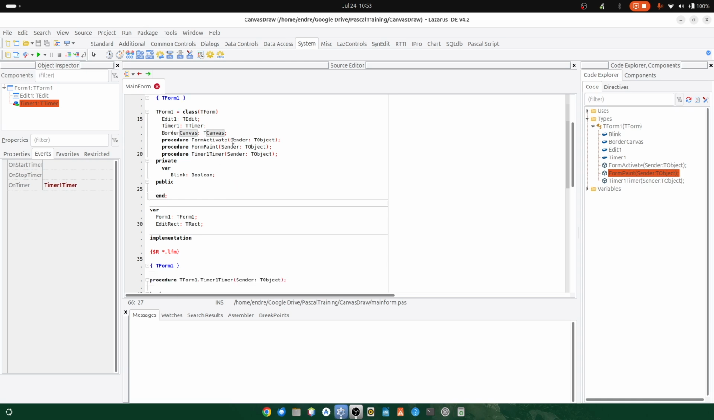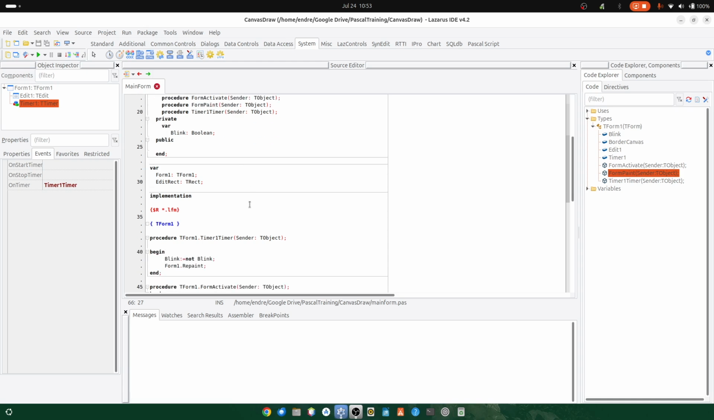As I said, I have the form activate function or procedure. Then I have the form paint procedure, also let's say extended, and then I have the timer procedure, which is called every second. And I also added a variable, a blink variable, which will tell to the drawing function or drawing portion of the procedures that the frame should be drawn or the frame should be deleted. So this is basically the basic setup of the form itself.